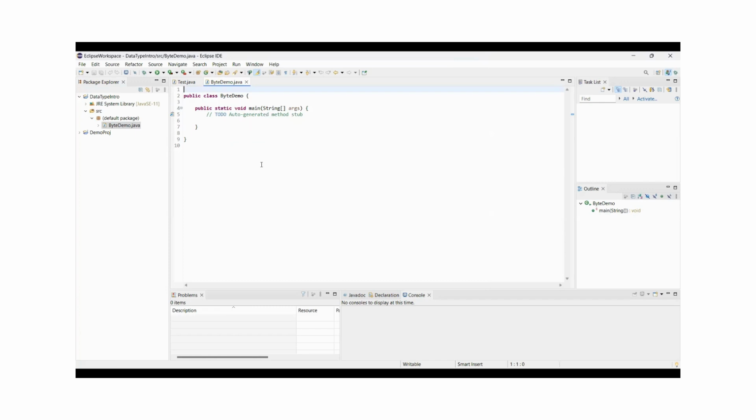Everything, the class and dot class and all that, we already discussed. We spent a lot of time on it, so no need to discuss it again. Now let's see this practically. Let's suppose I want to see how many bytes the byte type represents.